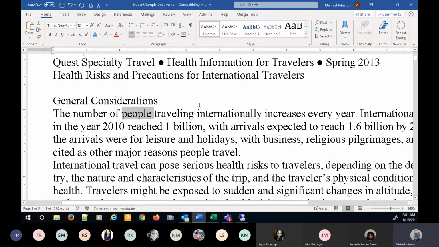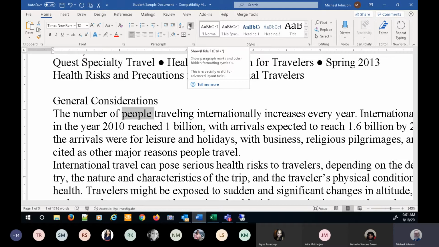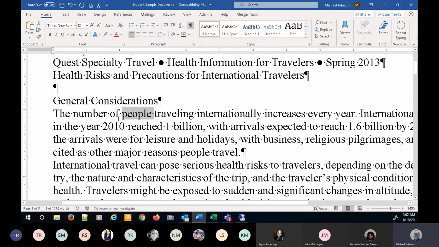In fact, what I'm going to do is I'm going to turn on show and hide. And that's this little treble clef sort of object here. So this is in paragraph and it's show and hide. So I'm going to click on it. Any dot you see is a space. So this is between every word.